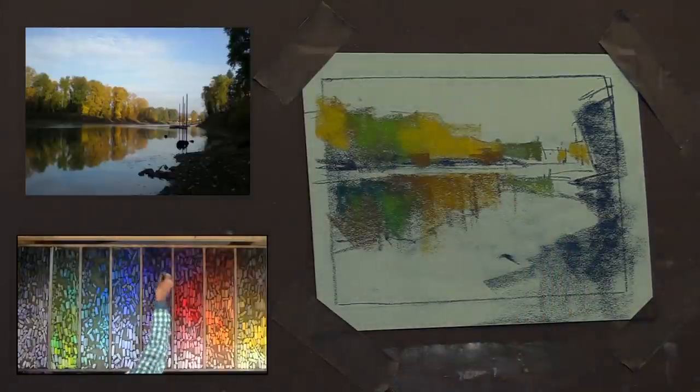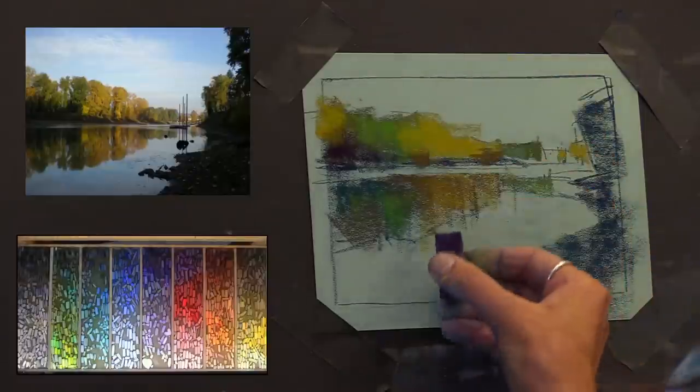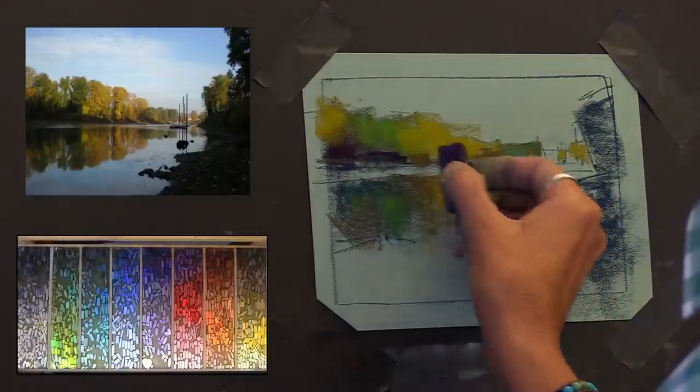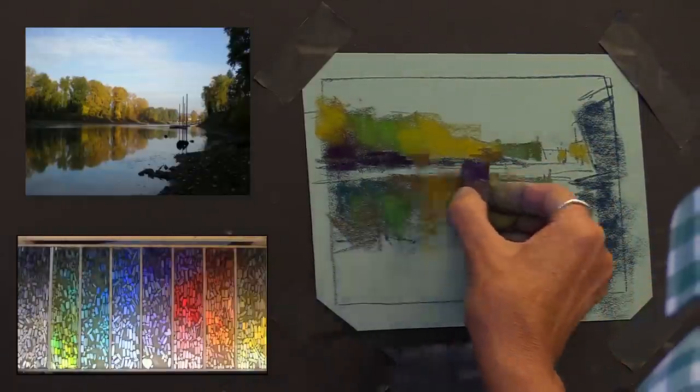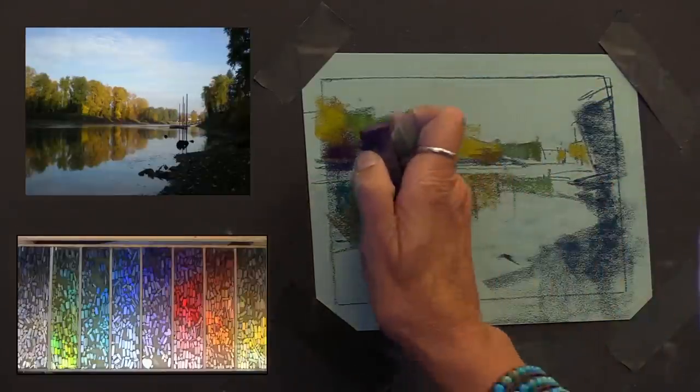Marla, can you just talk a little bit about your reference photos? And you take most of your reference photos. Yeah, I pretty much take all my reference photos. I don't paint from other people's photos.